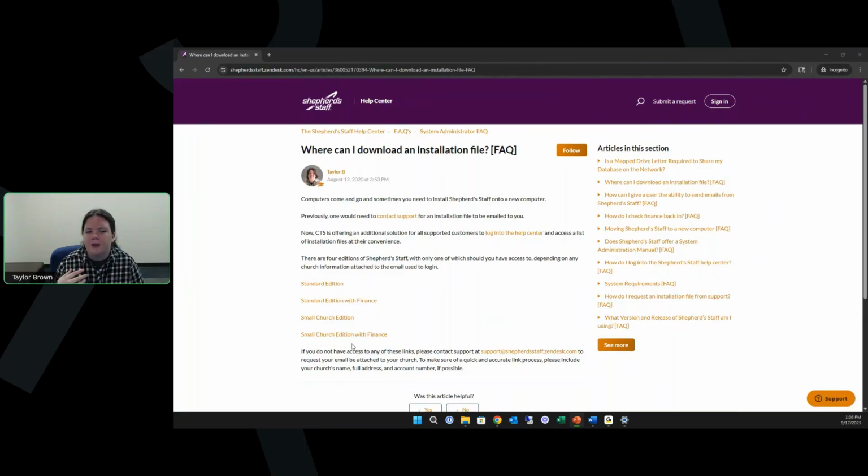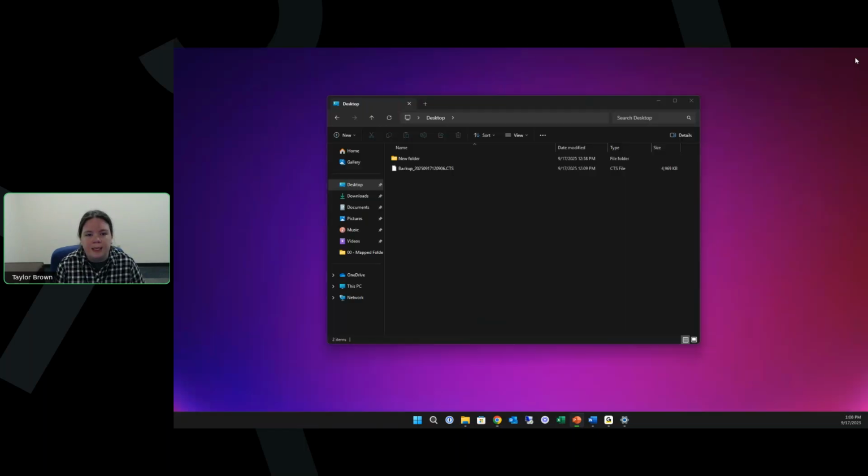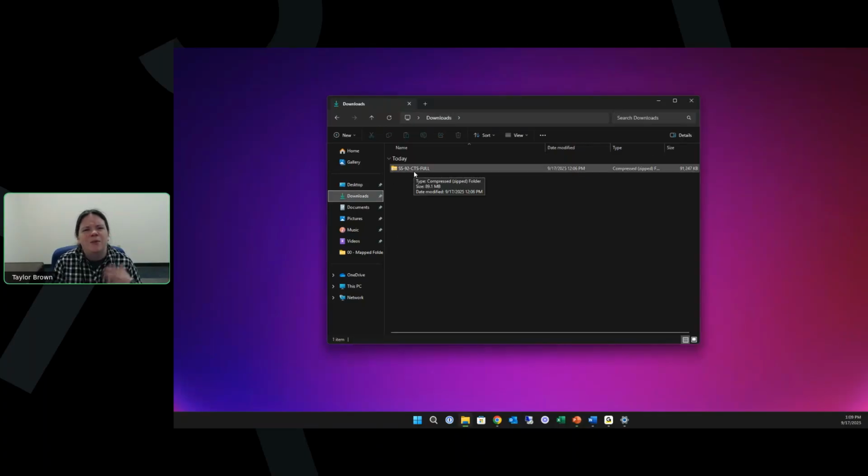But once you either access the links from the Help Center right here, or if we email them to you, it will give you a secure link so that you can click on it and it will download a zip file to your downloads folder. And when you do decide to do that, we'll go ahead and click out of here. Whenever you download this, you will see a similarly titled installation file like SS92, meaning it is the 9.2 version, CTS either full or small church edition, something along those lines. It'll look very familiar to this in a zip file here.